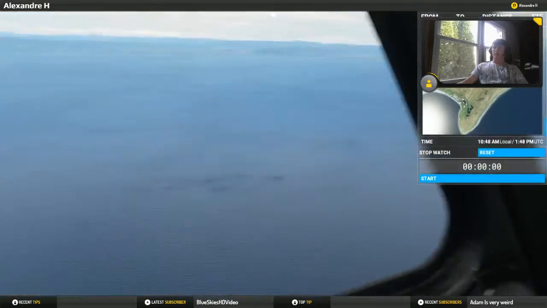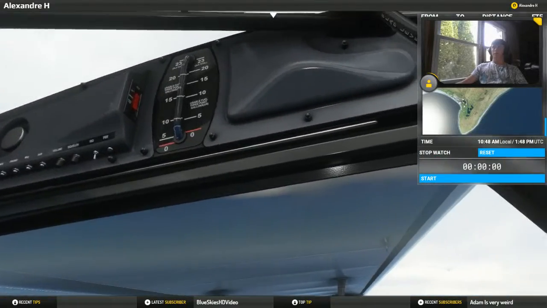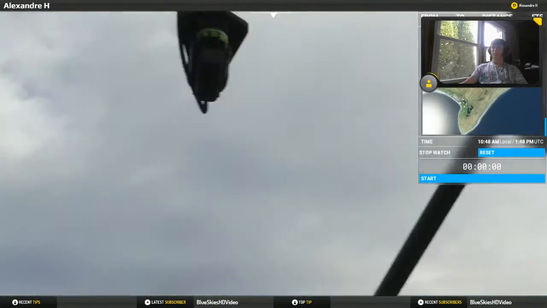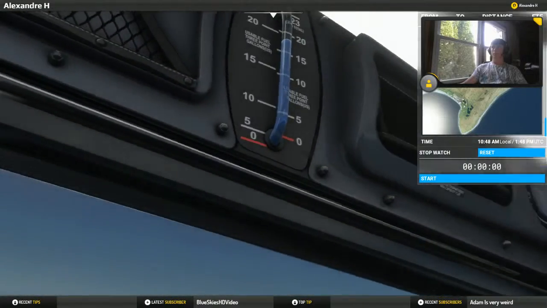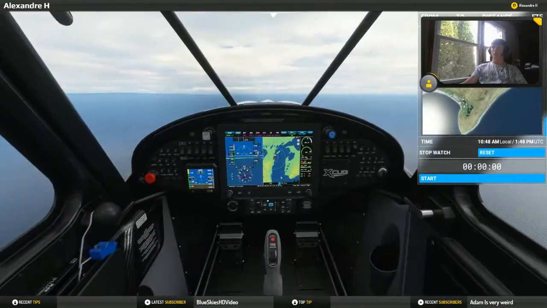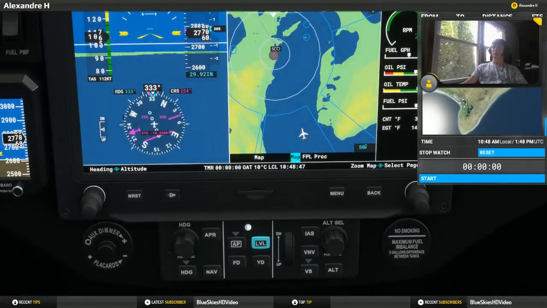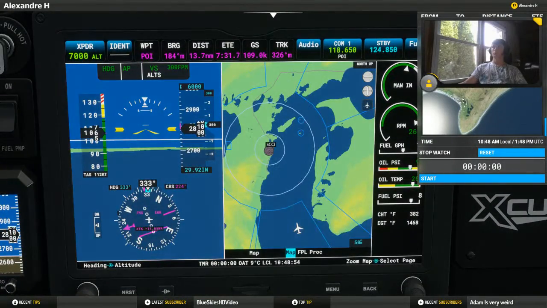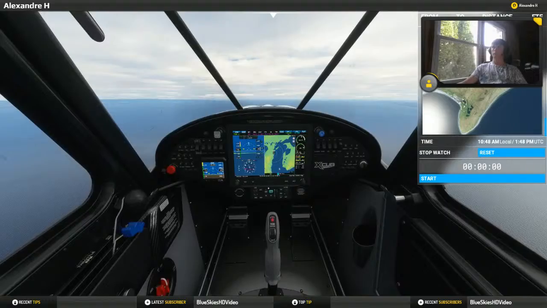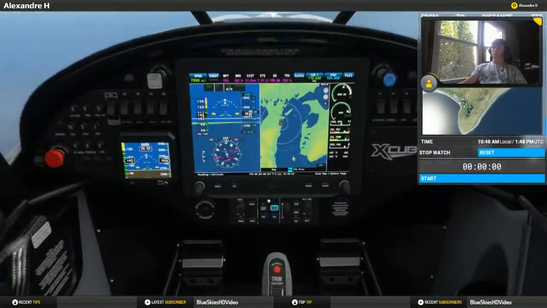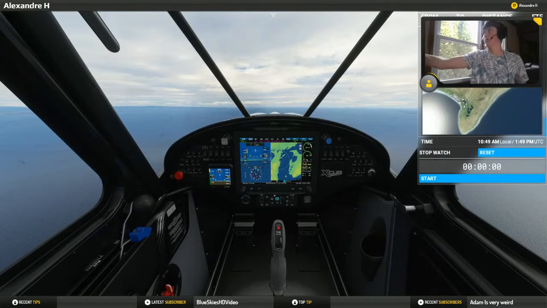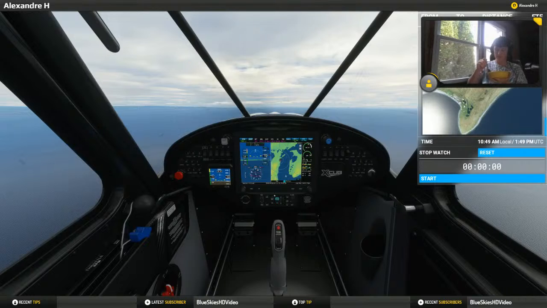Now we can just sit back and relax. The only thing we really have to monitor is fuel. And then just make sure that the autopilot goes onto altitude mode when it reaches the selected altitude. So I'm going to start eating my food right now.